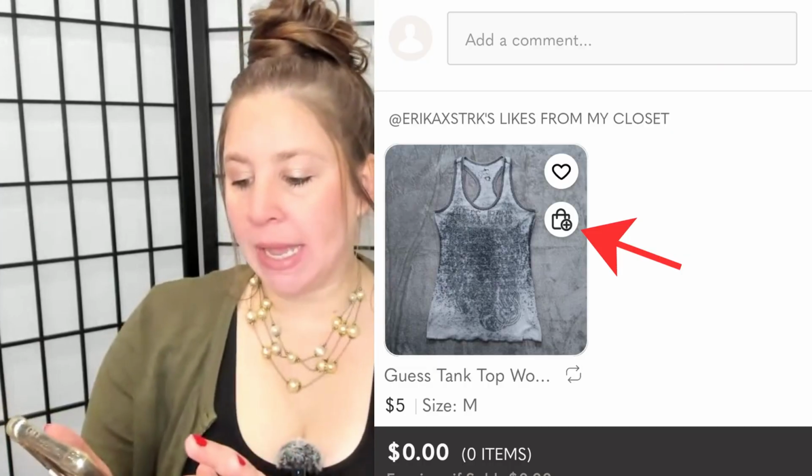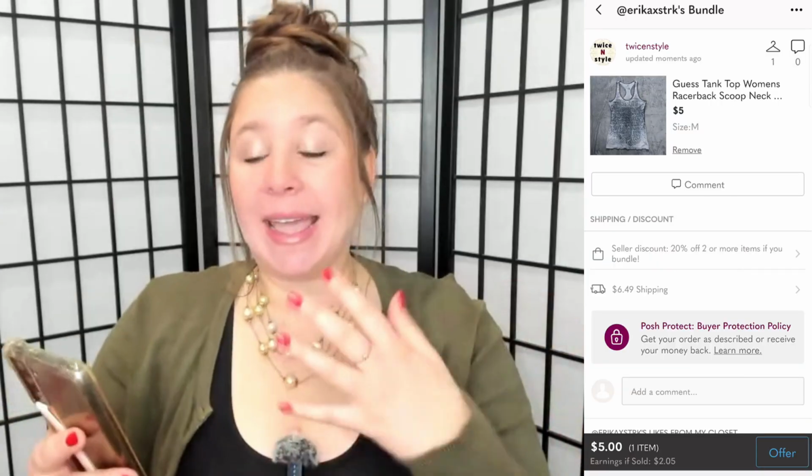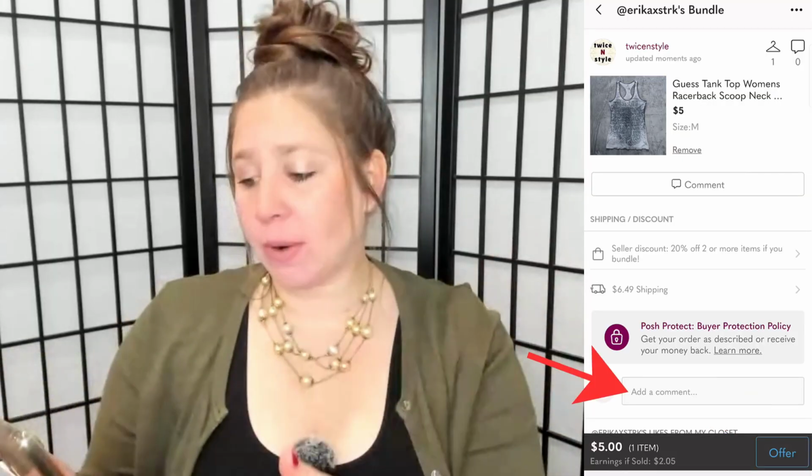Then you'll just scroll down and you'll have to add their items. So this person only liked one. If they liked multiple, you can add multiple. You simply just hit the add sign and then their item is added to the bundle. This is where you can send offers or private messages.